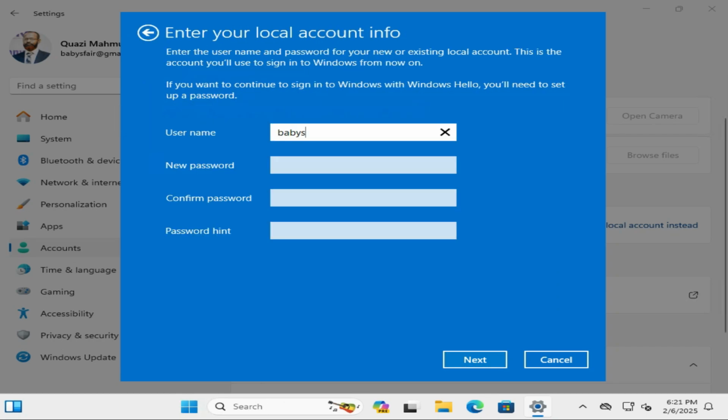Now type the username. I'm typing my username, new password. Then confirm your password. Now type here password hint. I'm typing here A and then click on next.